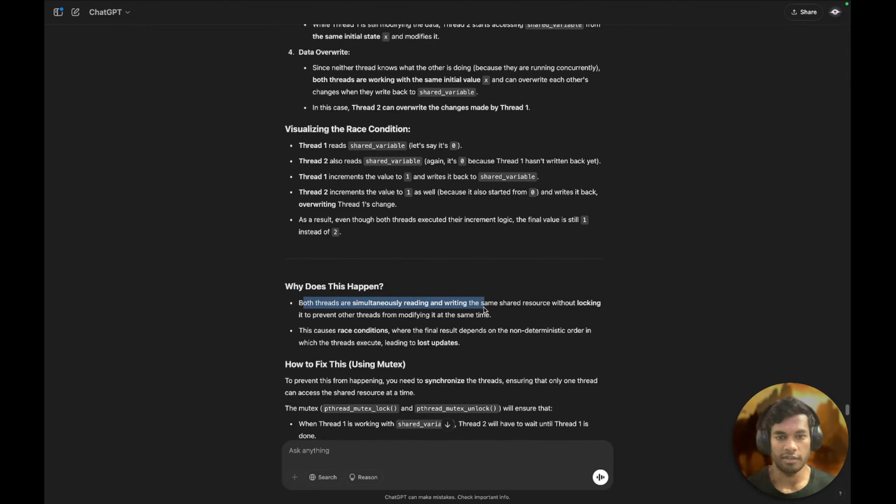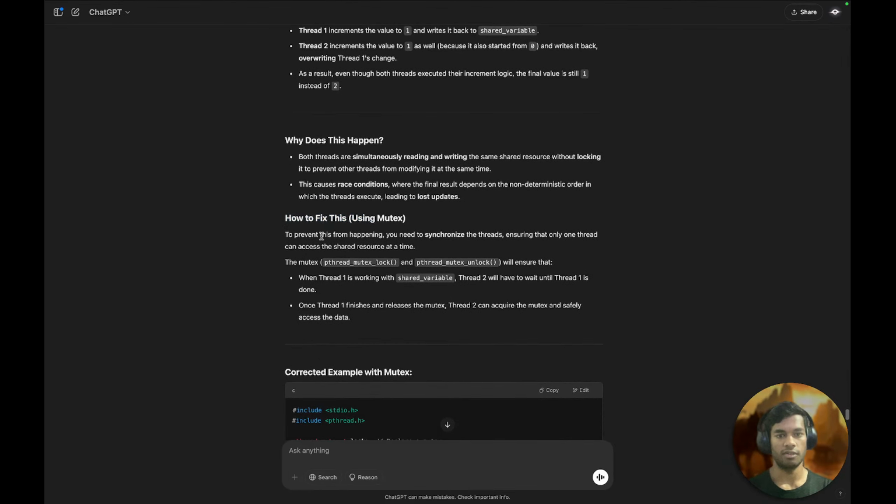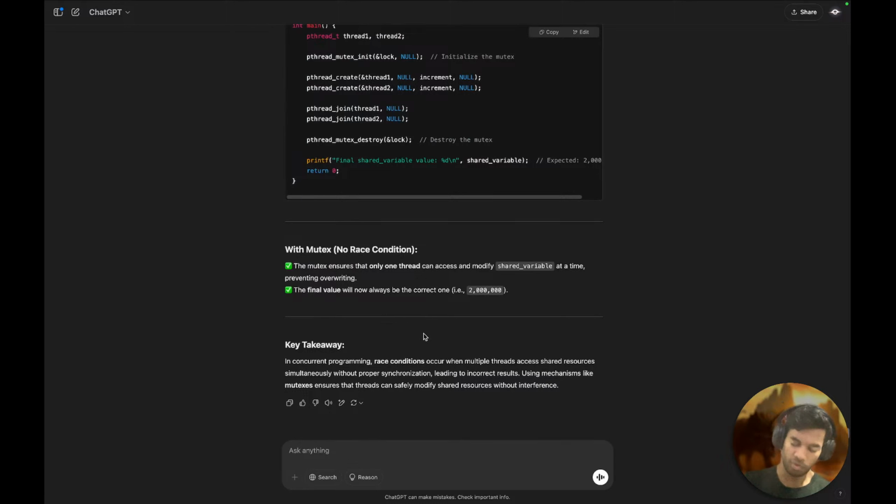Why does this happen? Both threads are simultaneously reading and writing the same shared resource without locking it to prevent other threads from modifying it at the same time. This causes race conditions where the final result depends on the non-deterministic order in which the threads execute, leading to a lost update. How to fix this? Use a mutex, mutual exclusion. Okay. All right. A mutex can be used to resolve a race condition. Okay. And that is handled by the OS.